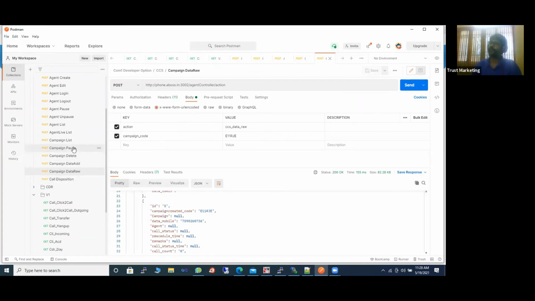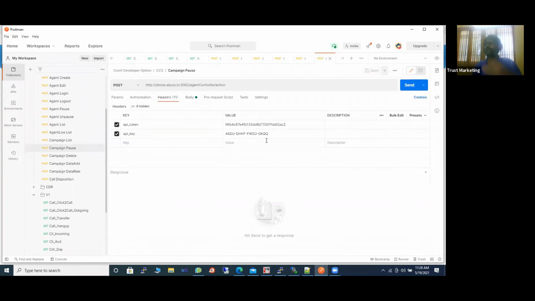And you will be able to pause a campaign. Say, for example, suddenly all the agents are going to lunch, so you can just use this campaign pause API and pause the campaign so that nobody gets called. And then you can also delete a campaign in case the campaign purpose is completed. You can delete the campaign using this.